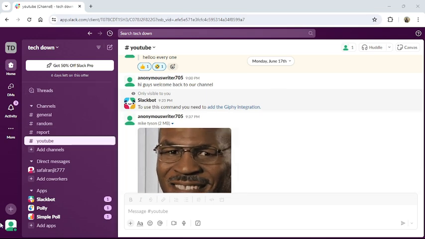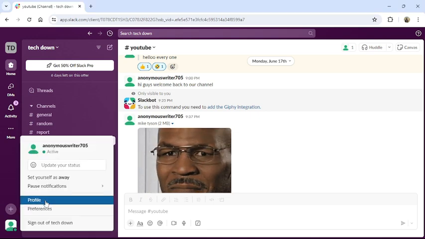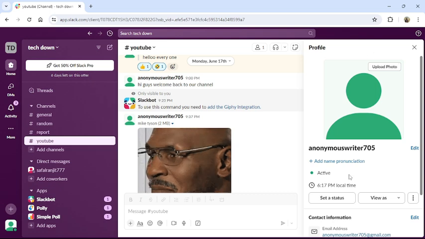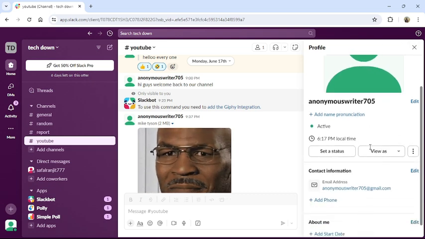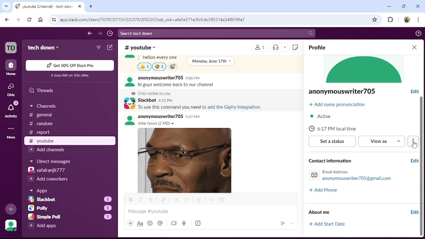From the left bottom of your screen you can see your profile icon. Click on it, then click on Profile. Then on the right side of your screen your profile pops up. There, click on the three dot button on the side of View As.